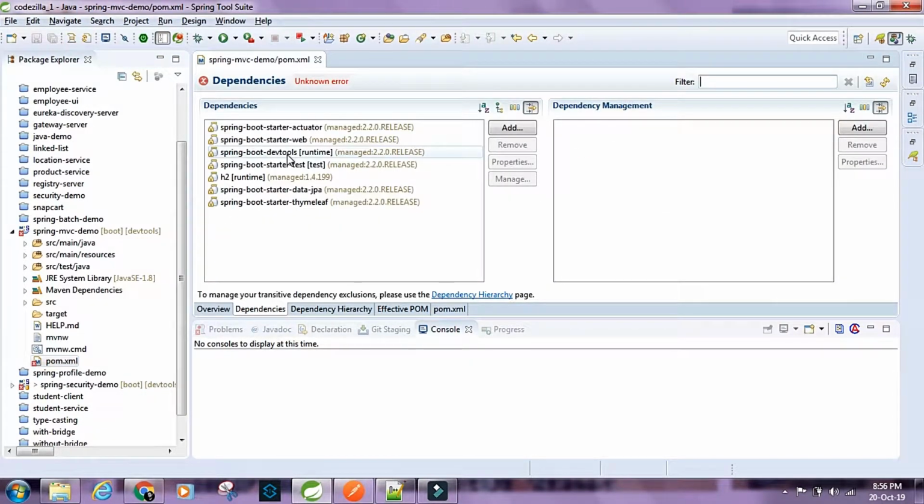For the dependencies, we have Spring Boot Starter Actuator, so that would add basic metrics to the project. And then we have Spring Boot Starter Web, so that would make this application a web application. And then we have Spring Boot Dev Tools. So that's going to help us by restarting the server when we save any of our classes.